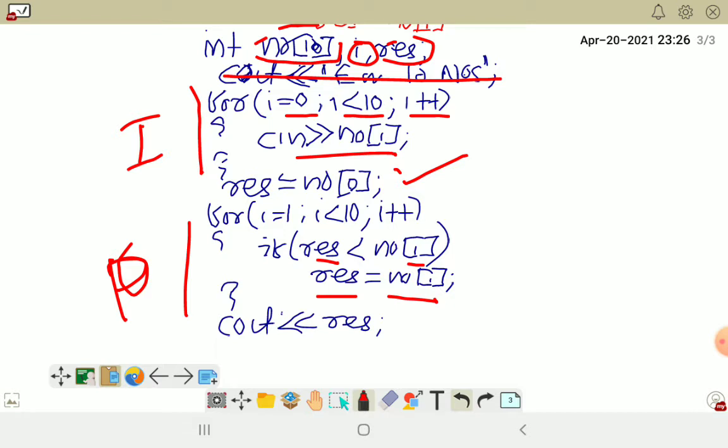Then it will come out of the loop and it will print result. This is the concept of finding the largest among 10 numbers. Hope all of you get this concept cleared. Thank you.